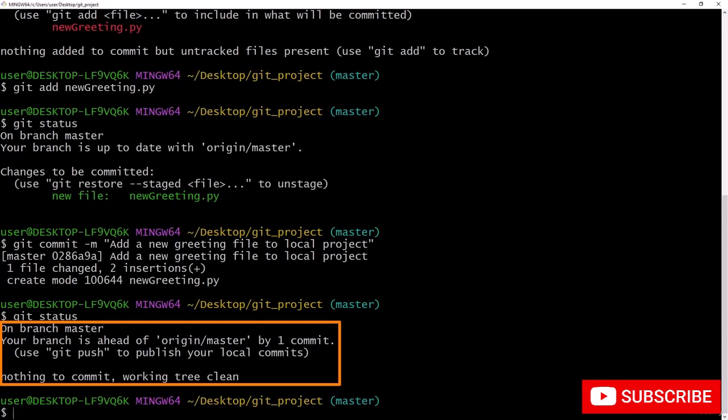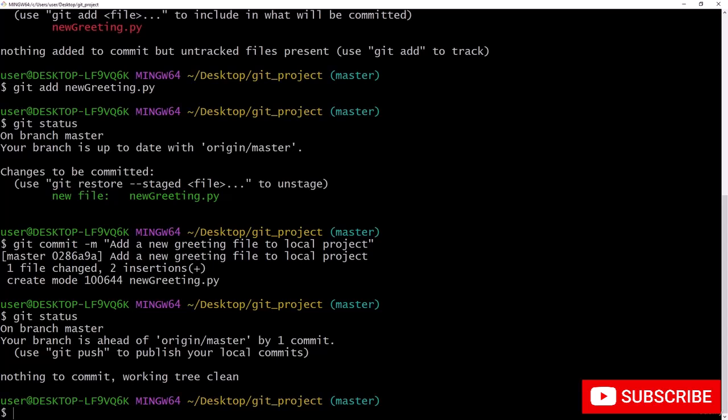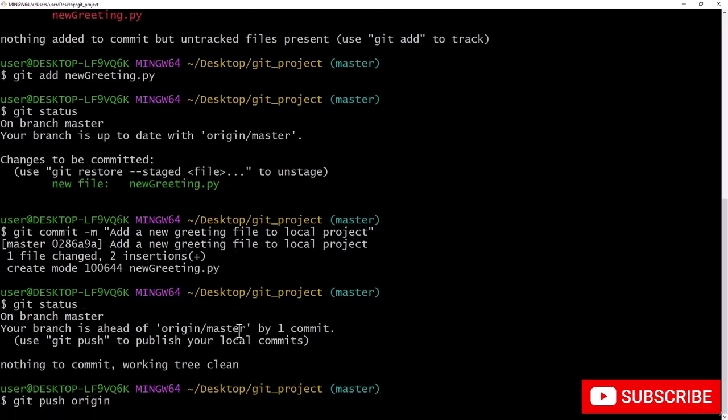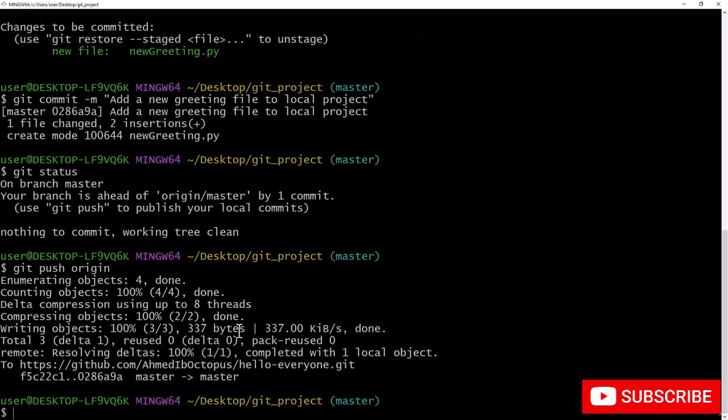We made some changes here and we need to push these changes by using the git push command to origin master on GitHub. To push the new changes from the local git repository to our remote origin on GitHub, use git push origin and hit enter. Done. This process is successfully completed.